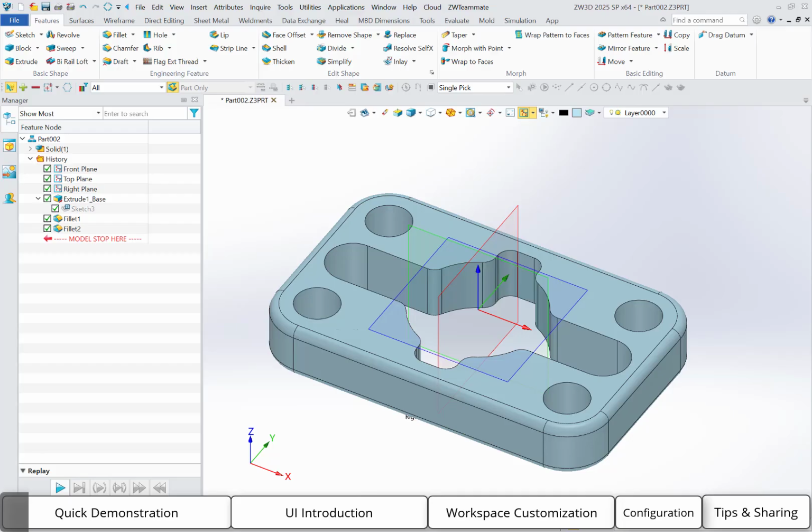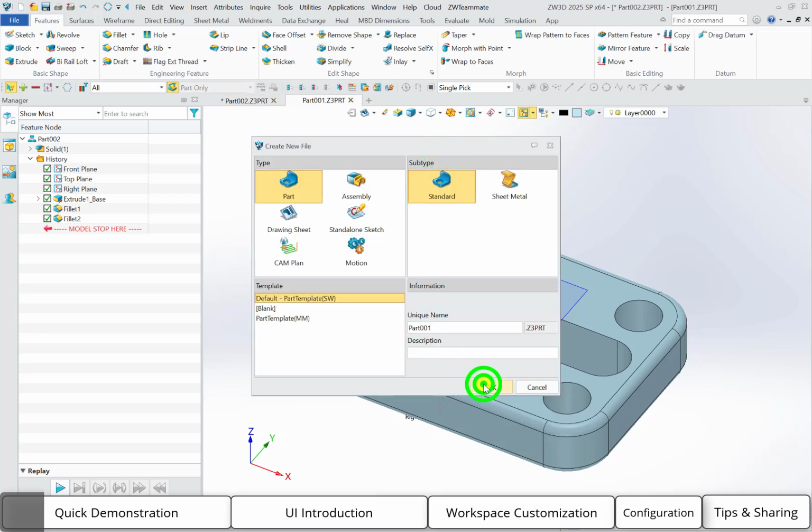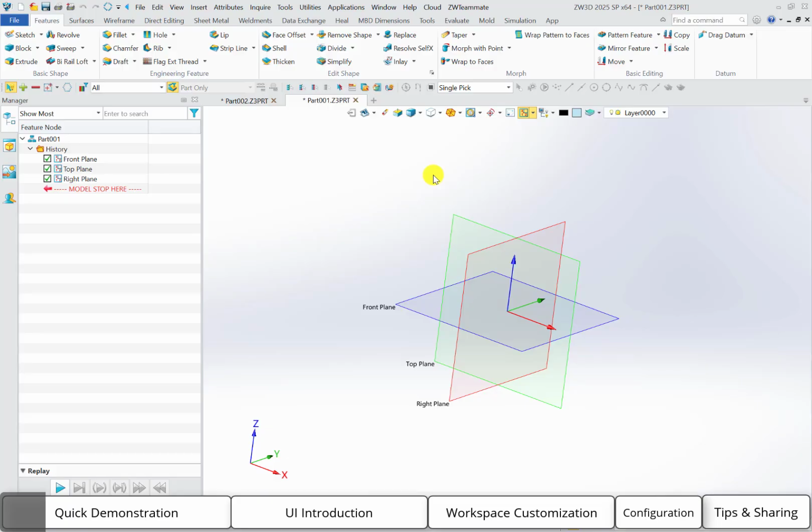Using a simple part modeling example, I'll show you just how efficient and fast the design process can be once you're familiar with the software. Now let's start remodeling. First step, let's create a new part. And then we start from making a sketch.